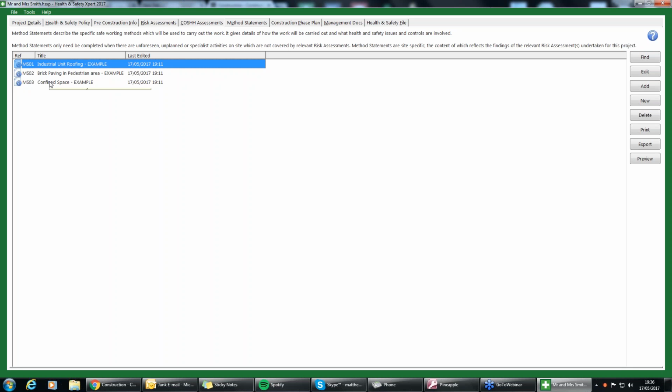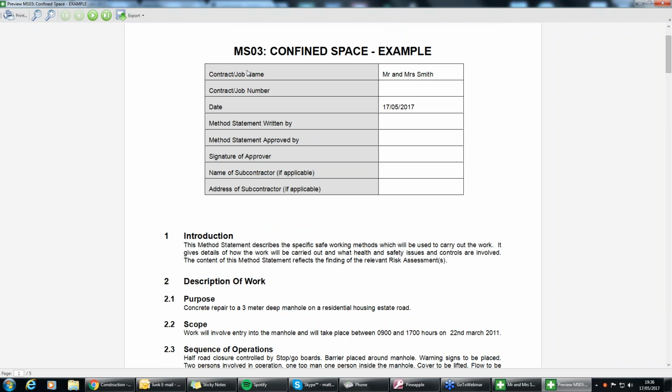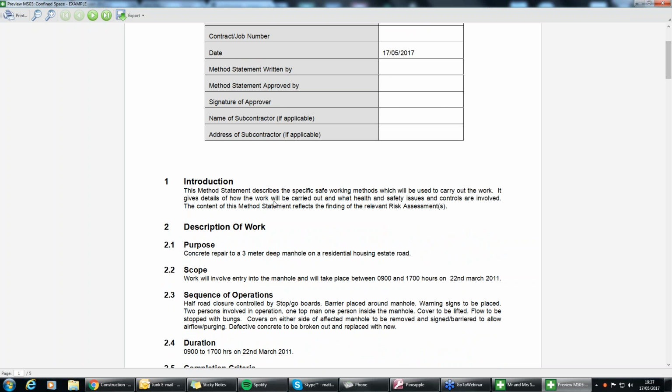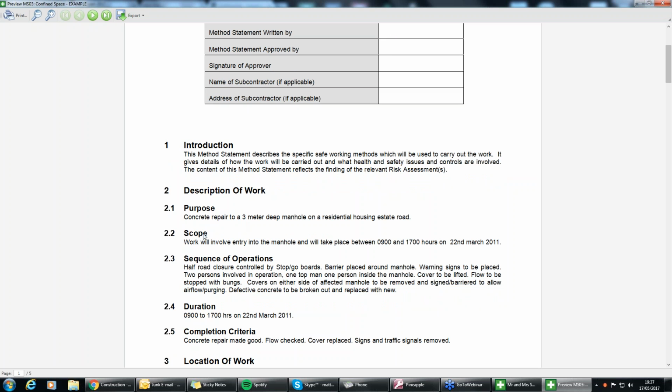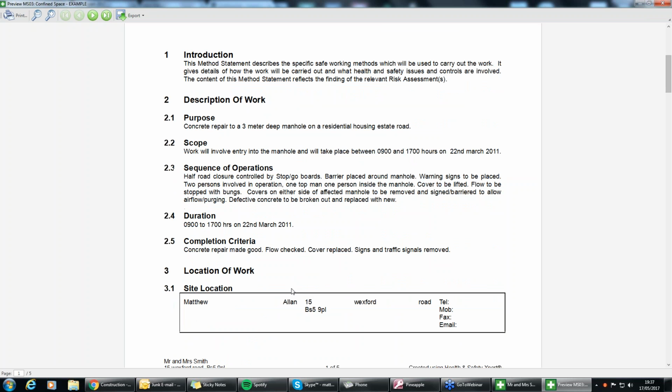All right, and then if I went into, say, the confined space, if I go to preview, what you will find is Mr. and Mrs. Smith, contract job number, date, method statement written by whoever it may be, approved by, signature of the approver, that most likely being the managing director, name of the subcontractor if applicable, and address of that subcontractor as well. So the introduction: this method statement describes the specific safe working methods which will be used to carry out work. Description of work, purpose, scope, sequence of operations, duration, completion criteria, location of work as well.